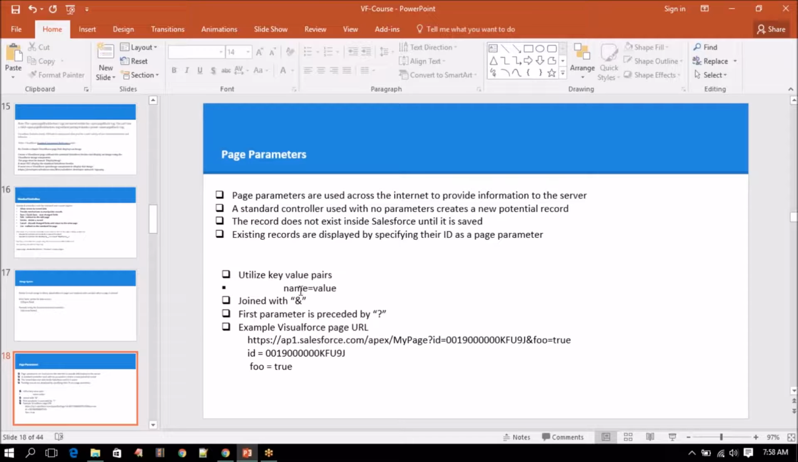Whatever fields are in the account, you can put them in the parameters, and they should be joined with an ampersand. The first thing must be the ID. The next will be the remaining fields, which you can join using the ampersand. Is this clear? Page parameters.